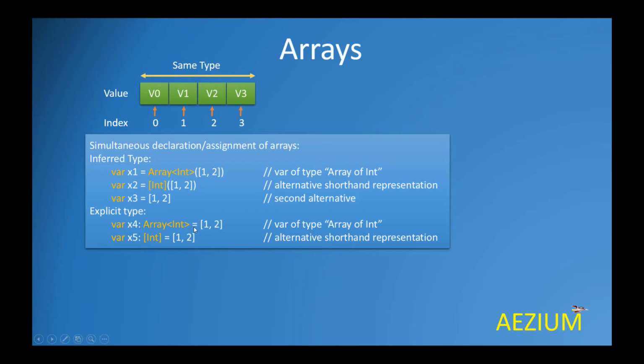Then we do the assignment, which says equal to the array of 1 or 2. This is very similar to all the simultaneous declaration and assignment cases we've seen before. The only thing is that instead of having a simple, say, integer or float type here, we are having the type array of integers. The shorthand for the case above is again shown here, and again we are having explicit type declaration where we are using colon here to show that x5 is a variable of type array of integers.